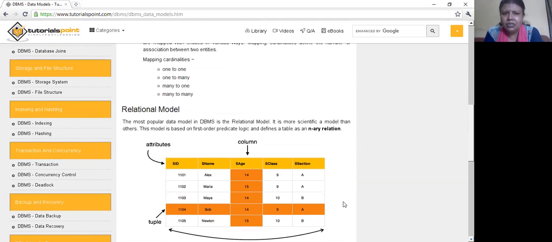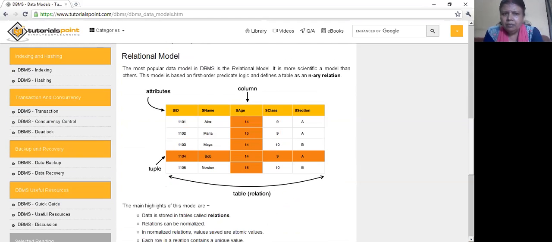Next, we'll study what a relational model is. The relational model is the most popular data model in DBMS. It is a more scientific model than others. This model is based on first order predicate logic and it defines a table as an n-ary relation. Here we have student ID, student name, student age, student class section. Now this whole thing from up to down is one column. These are the attributes, SID, SNAME, and so on. One row is called a tuple. Can you see here? One row is called a tuple. And this whole collection of rows and columns is called a table.